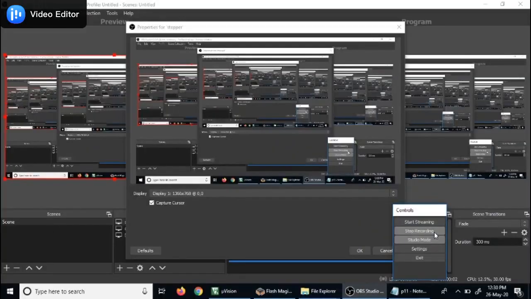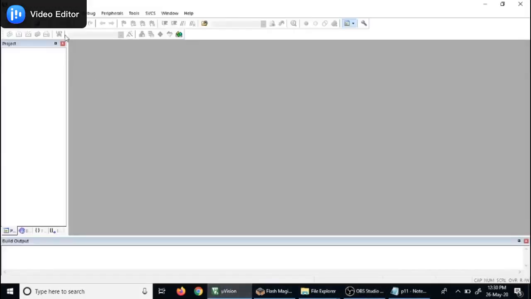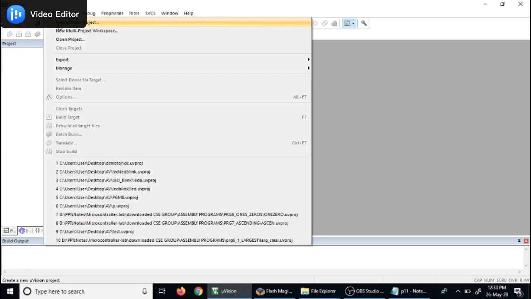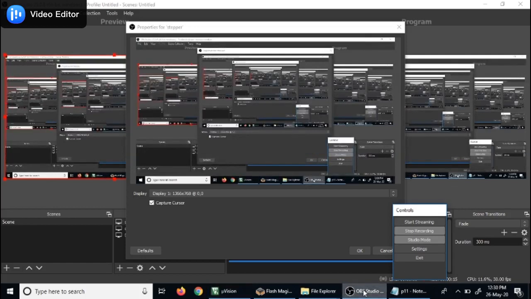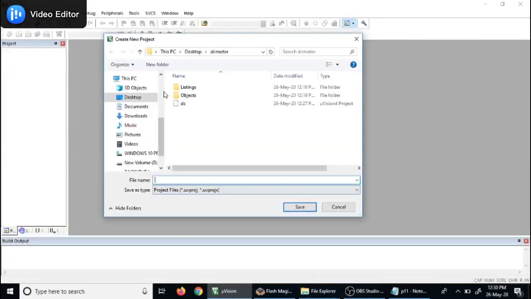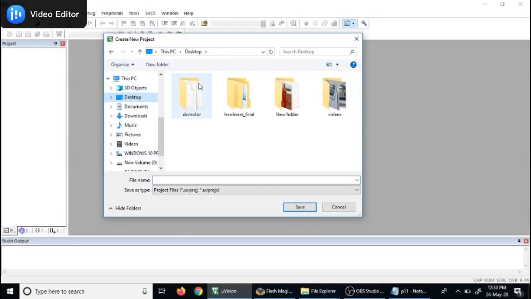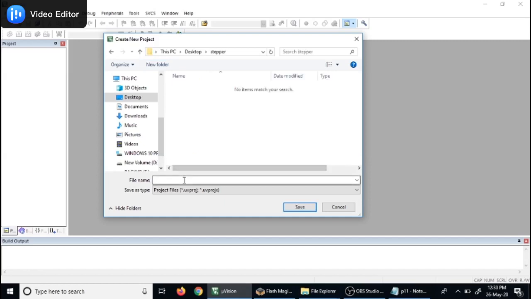So let us execute the stepper motor program. In Keil uVision, go to Project, New uVision Project. Again in the desktop, create a new folder. For every hardware lab program, create a new folder. The name of this folder will be stepper. The project name will be step. So click on save.